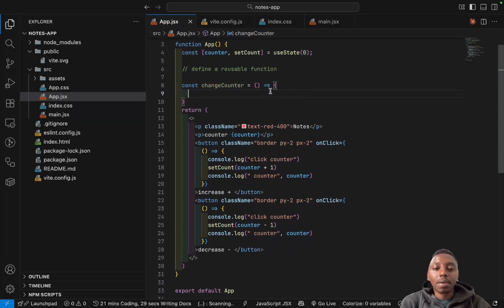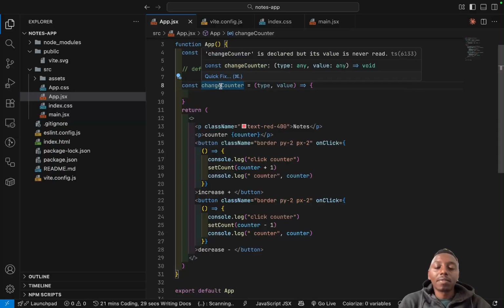It just opens up, it accepts two things. It's accepting the value of the change. So with the change counter, we know we are just adding one most of the time, so we don't need to pass the actual value, but we are going to pass whether it's the type, whether it's an increase or a decrease, and then we are going to pass the value. So technically we can have two functions, one for increasing and one for decreasing.